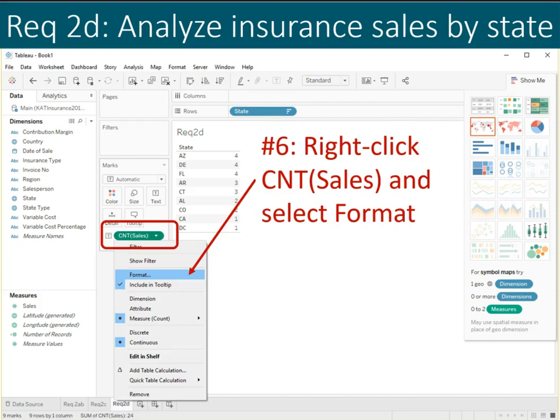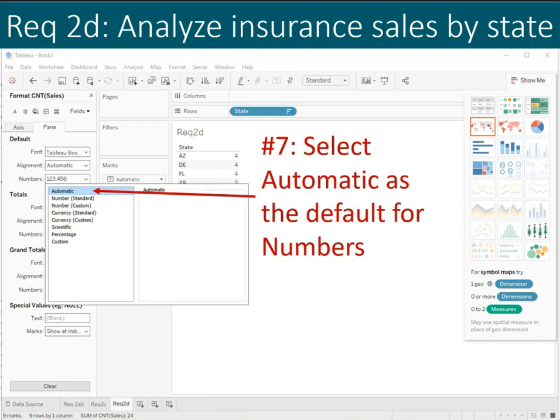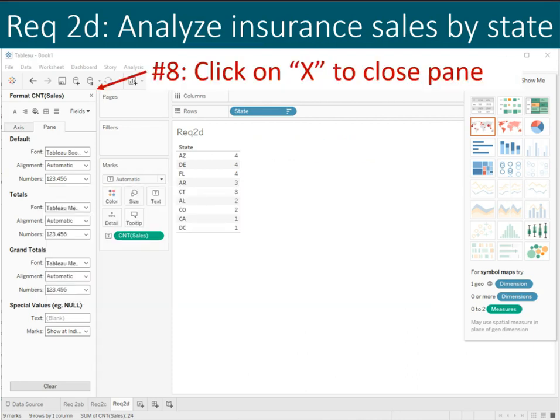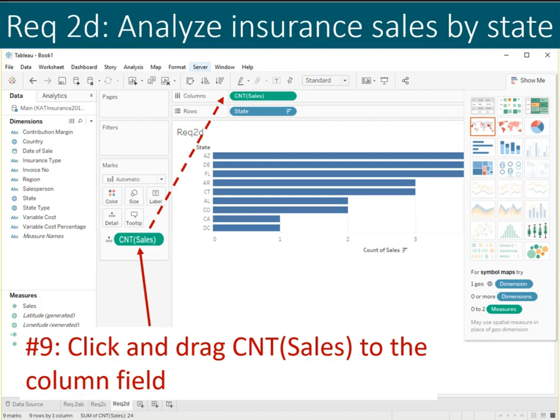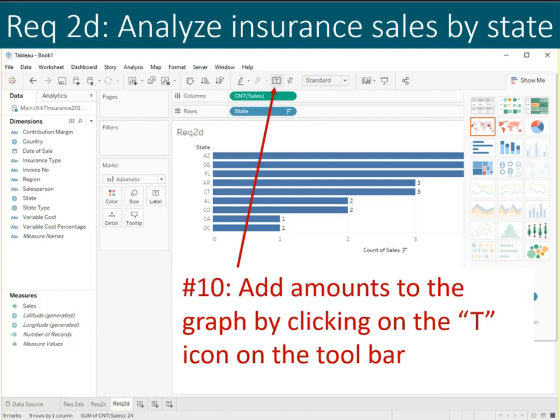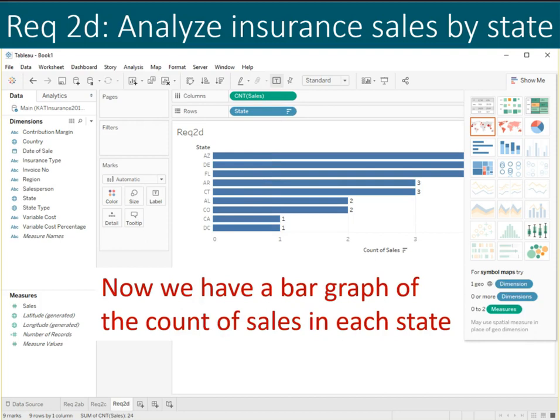Right-click on Count Sales under the Marks panel and select Format from the drop-down menu. Select Automatic as the format for the numbers. Close the Format pane. Now, let's again make a graph of this information. Click and drag Count Sales to the Columns field. It will leave the Marks panel. Add amounts to the graph by clicking on the T icon located in the toolbar. Requirement 2D is now complete with a bar graph that shows the count, or number of policies, sold in each state.